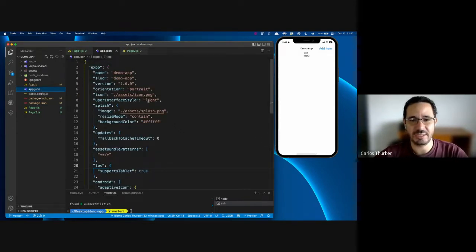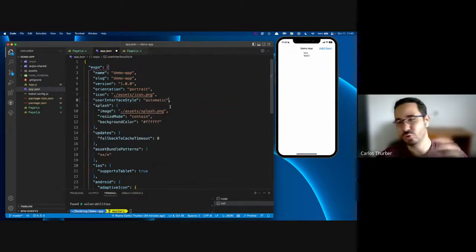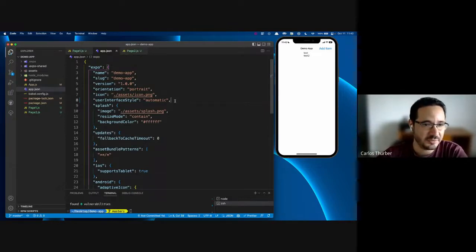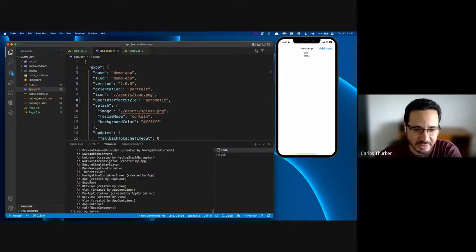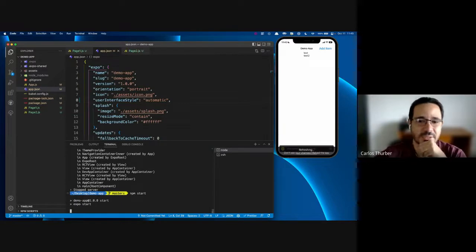We define that instead of using the light theme, we want to actually be able to switch between light and dark theme. Let's save. I think I have to restart the application. So let me restart this and then start.